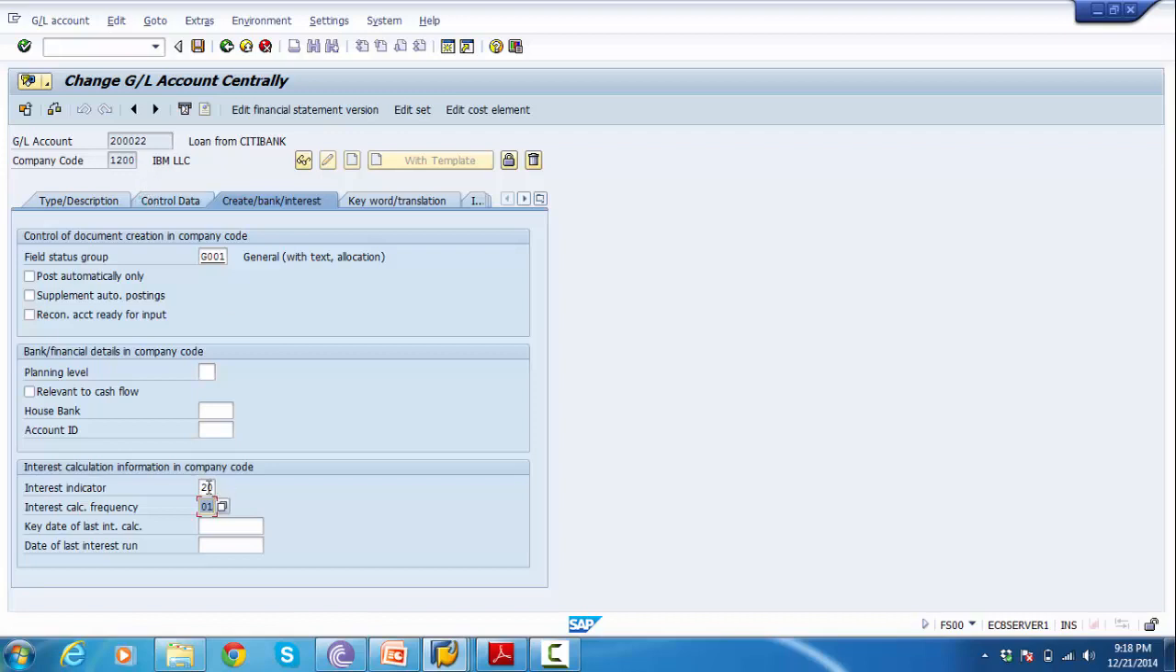So you need to assign the interest indicator. The interest indicator is the one which decides what will be the percentage of interest rate which will be applicable onto this GL account on the loan balance. So the indicator 20 which we have customized has the interest rate of 12%. So we can save it now.